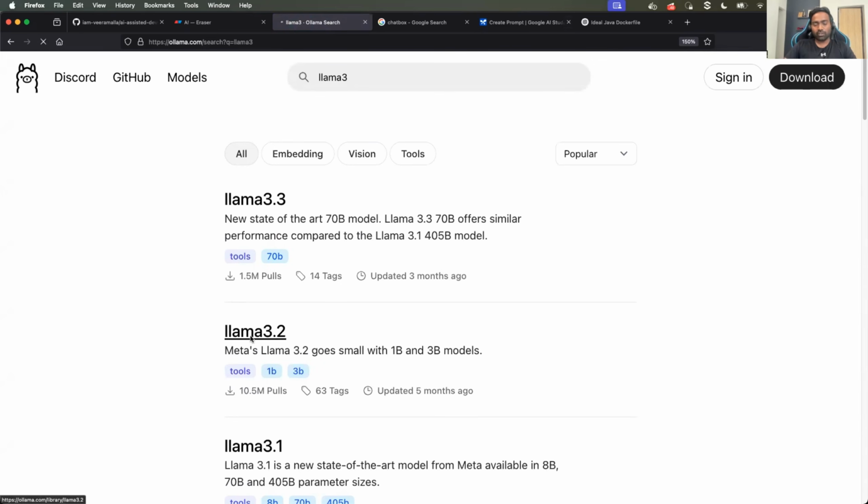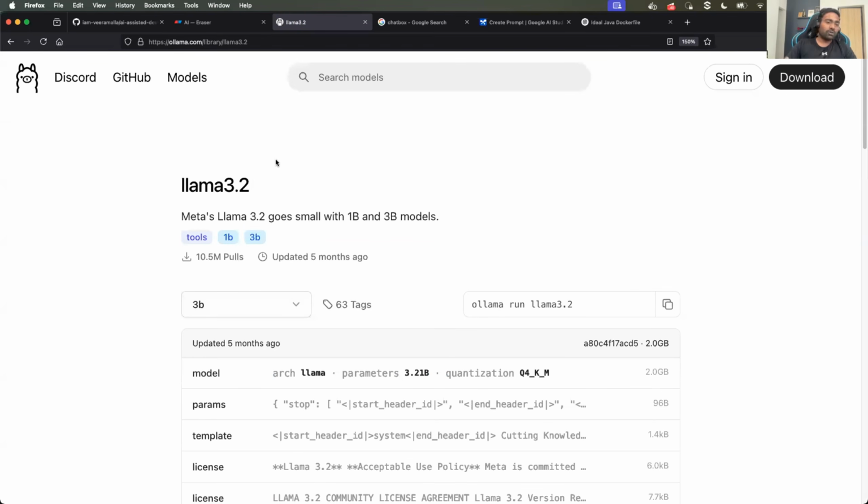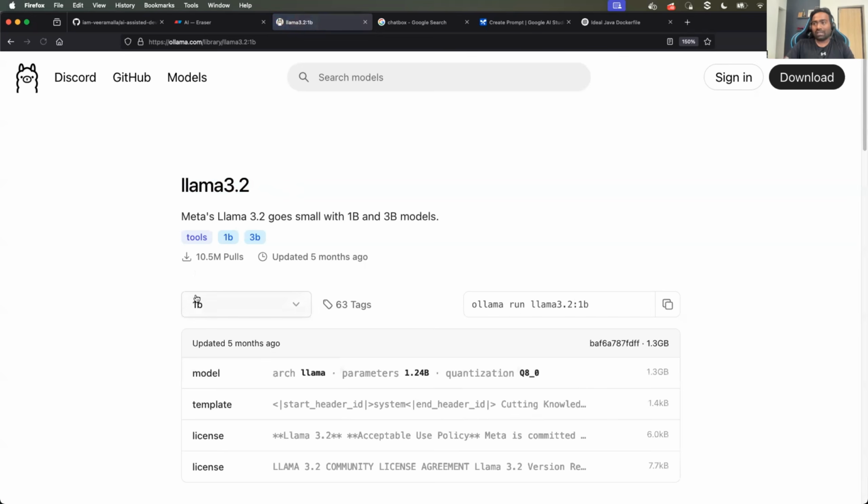Let's go with 3.2 because in 3.2 they have a smaller version of their LLM with 1 billion parameters. Whenever you see billion parameters, like 400 billion parameters, that means the model is trained on a huge amount of data. When you see 1 billion parameters, comparatively, the model is trained on less data. That's why the size and performance of the model are a little less. Scroll down and click on 1B.